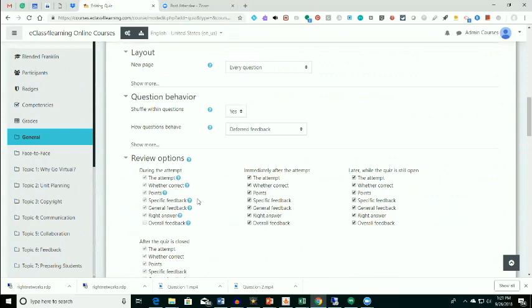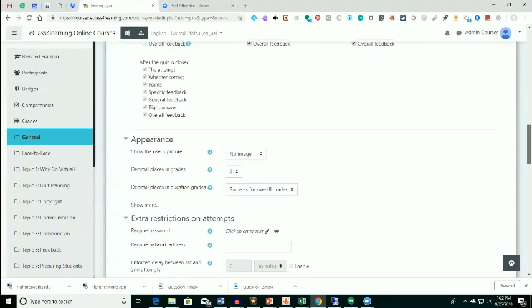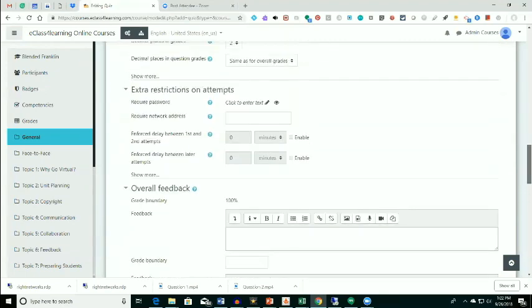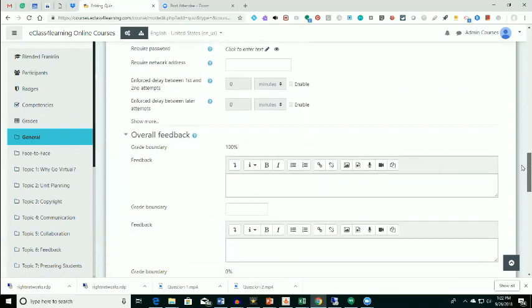This is about when they're going to get feedback. So notice that these are grayed out. That's because deferred feedback is set. So I kind of like this, that after the attempt is when they're going to find out if their answers are correct or not. I could have a password that they need. I could have an enforced delay between attempts. So there's so many things that you can do.